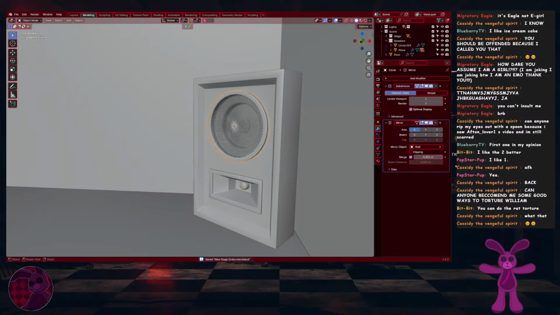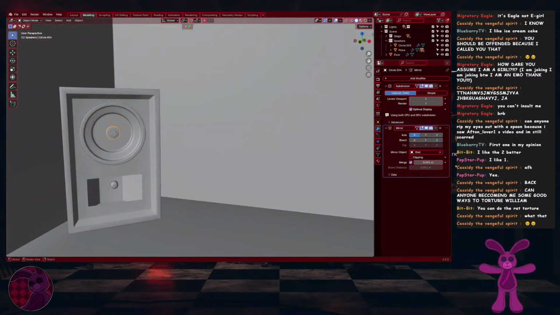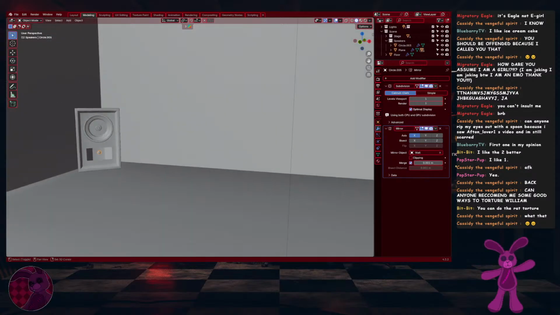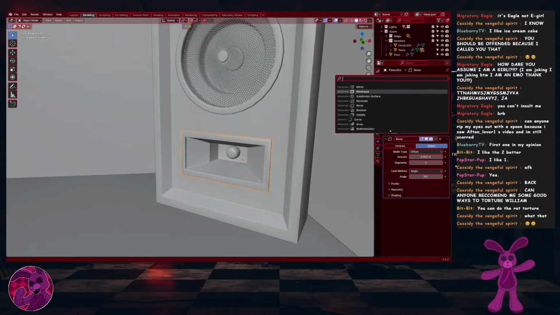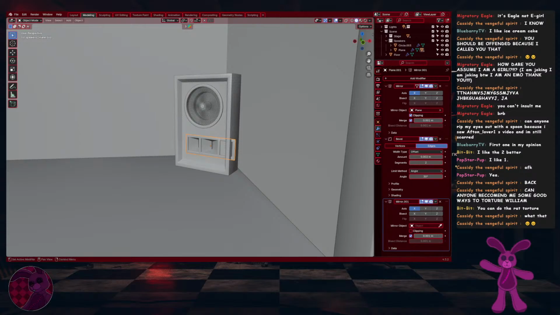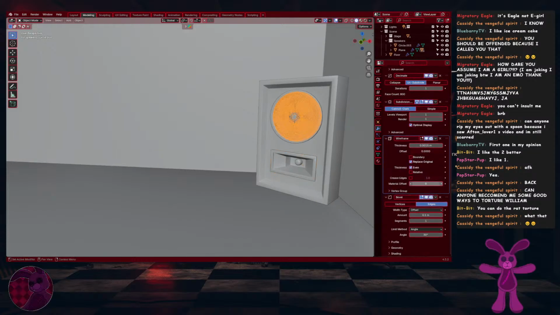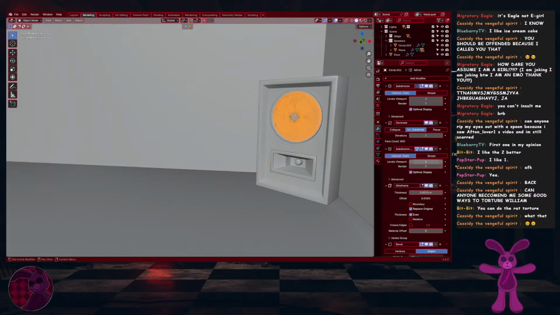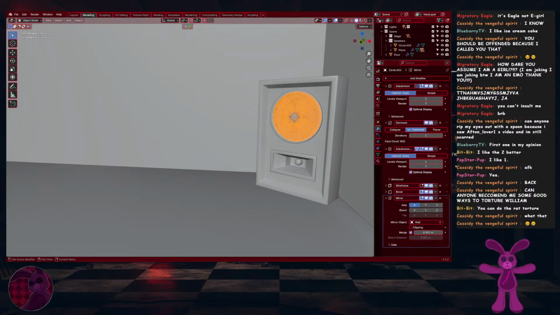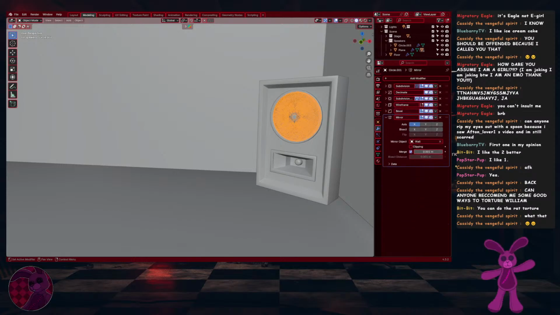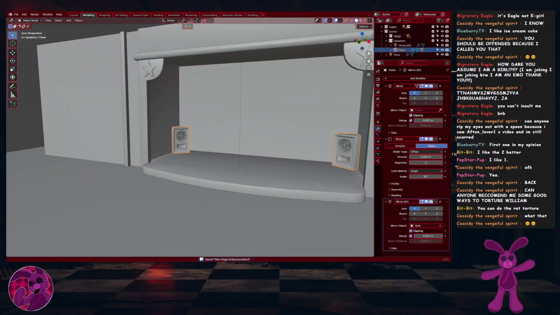Modifiers. Oh, how did I end up clicking that? Alright, oh well. You get a mirror. This. And then you. Mirror. That should be everything.